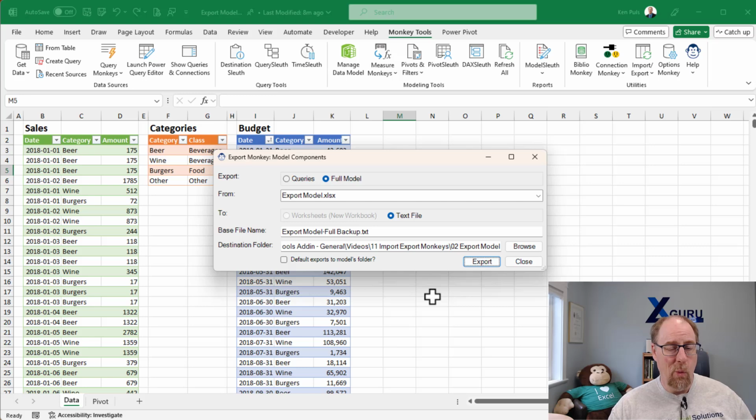Now, one of the things that's really cool is that this feature actually works on all licenses of Monkey Tools. So if you've got a free license, this will actually work.